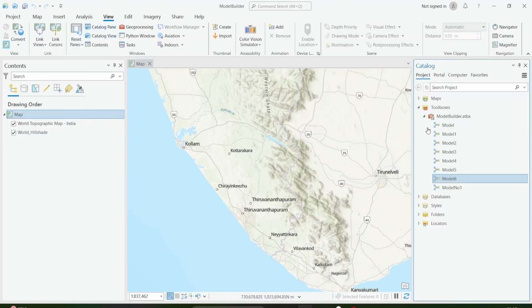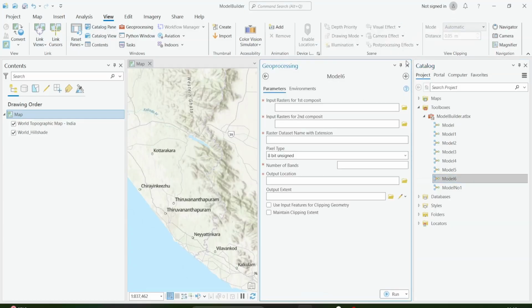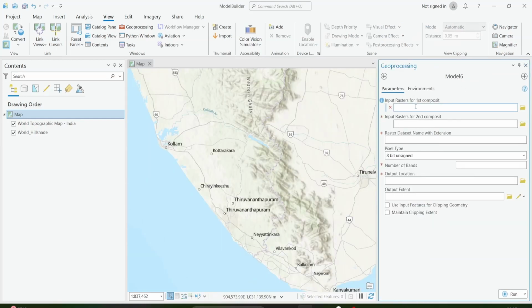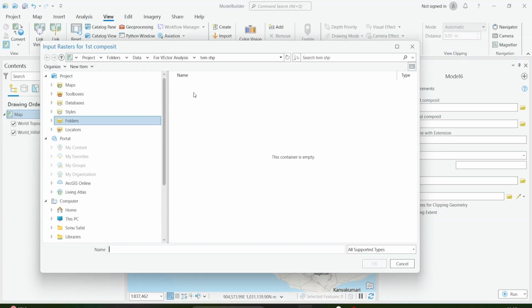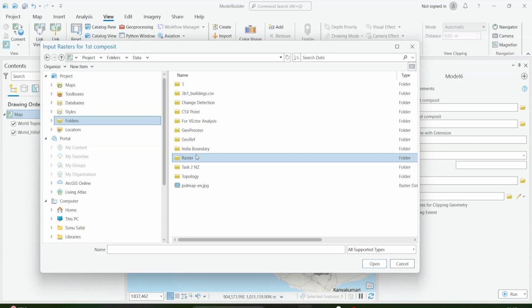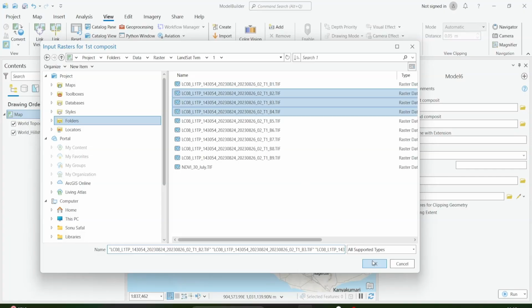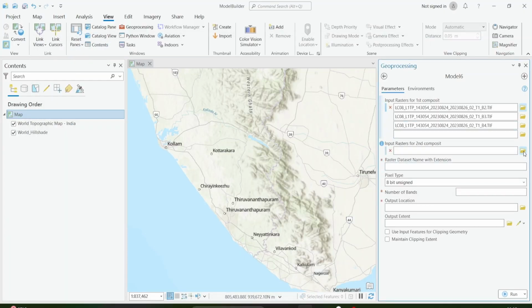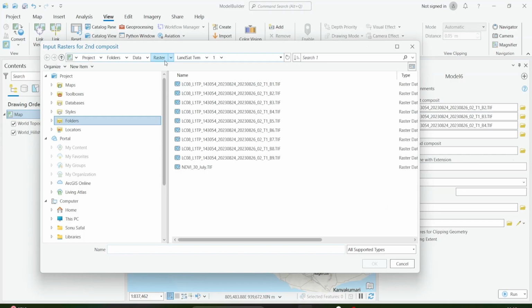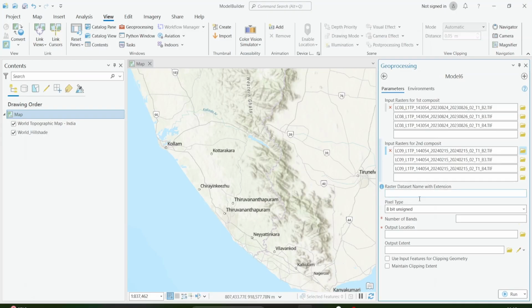So I'll open up my catalog, the model builder toolbar. I have the model. You can just open it, or you can even double click them, and the tool has been opened. So input rasters was the first composite. I'll select my first set of bands for the raster. Click OK. And I need input rasters for the second composite, so I'll just select the second set of images, and that is done.